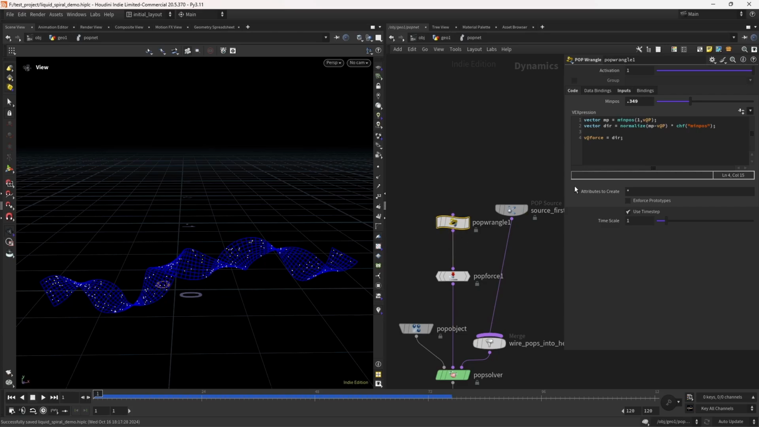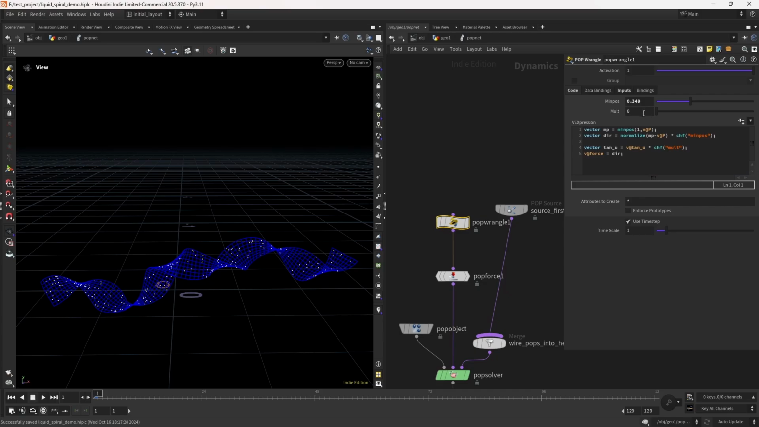Now this is not really necessary, but I want the points to be flowing around the spiral. So for that, I'm gonna create a vector tanu. It will be equal to v@tanu, that attribute we had from before, and we will multiply it by, again, a multiplier. So let's just call it mult, and let's create the parameter. In this case, I want 0.02, and now we can just add this. So plus tanu. And let's see.